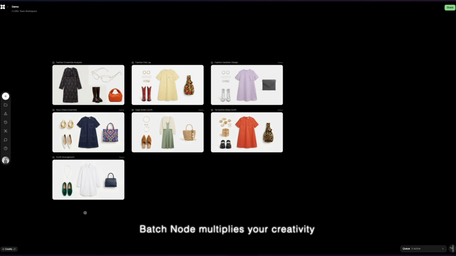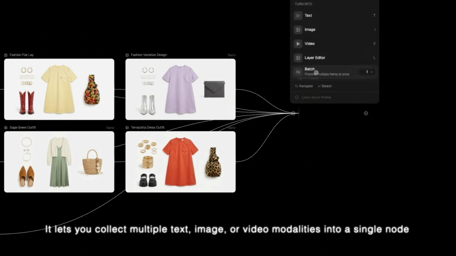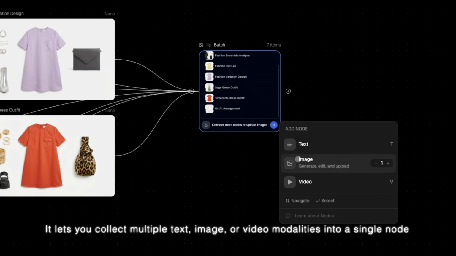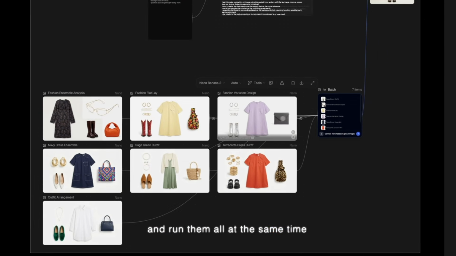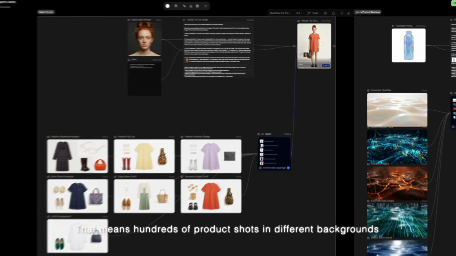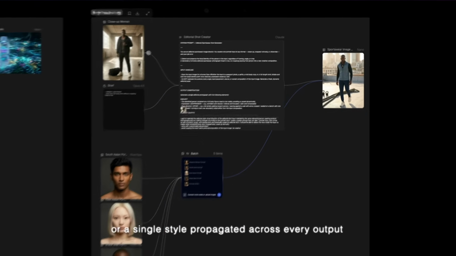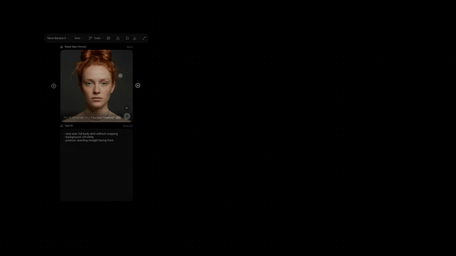Batch node multiplies your creativity by letting you batch process everything inside FLORA. It lets you collect multiple text, image, or video modalities into a single node, connect them all at once, and run them all at the same time. That means hundreds of product shots in different backgrounds, one model in endless outfits, or a single style propagated across every output. Here are 3 use cases.